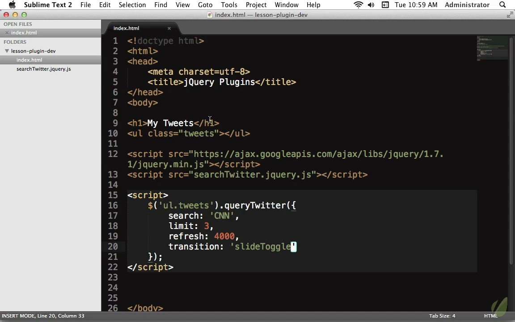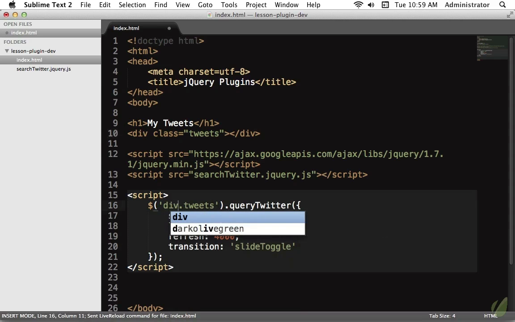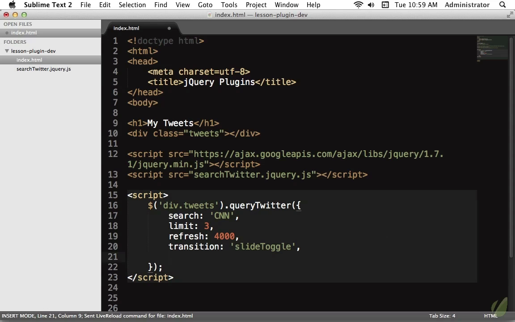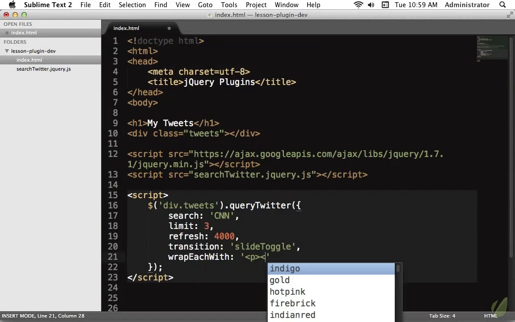But also, our plugin cannot assume that we're working with an unordered list. So what if, for example, I have a div? Okay, well in that case, I look for the div with a class of tweets, and now we can say wrap each returned tweet, wrap each with, and we're going to wrap each one, I don't know, we'll just do a paragraph tag for now.